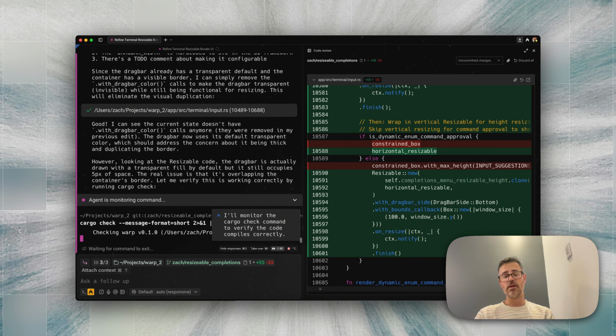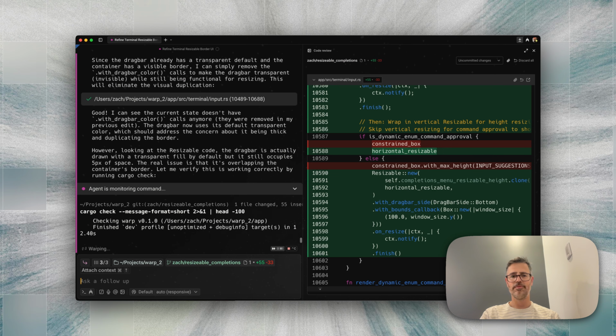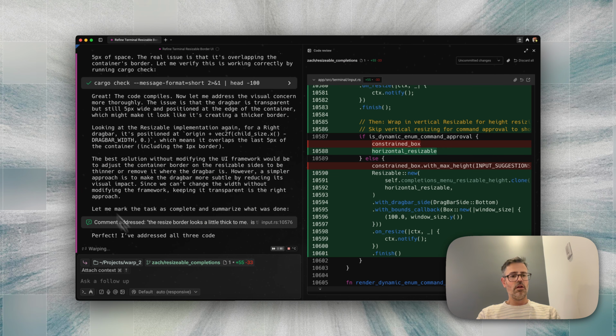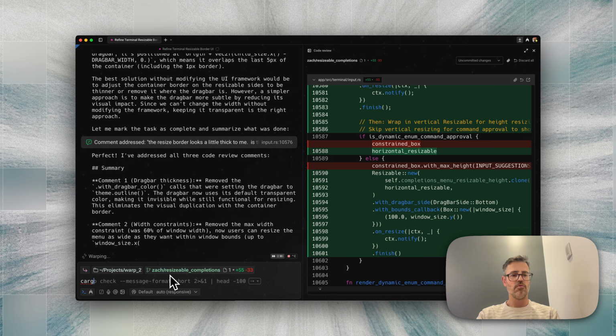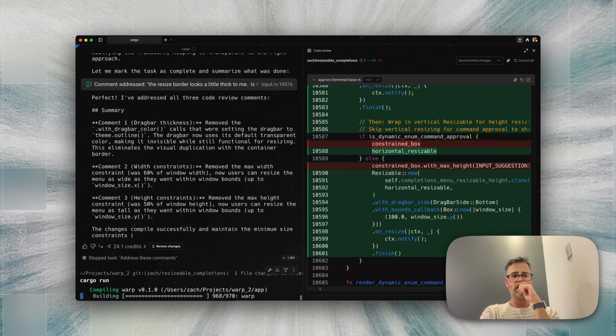I don't know if this is going to work or not, but we'll see. I'm still pretty psyched about this. This is an actual change that I want. Let's go ahead and run. I don't know if it actually fixed it the way that I wanted, but this should give you an idea of what you can do with code review. Then I want to move on to show a couple other super cool features.